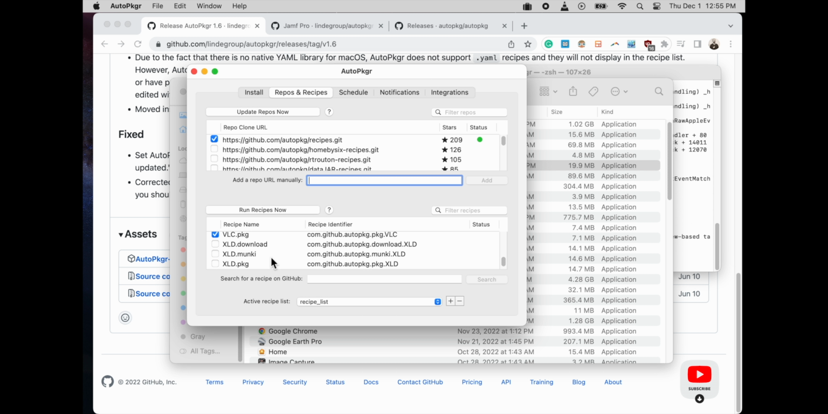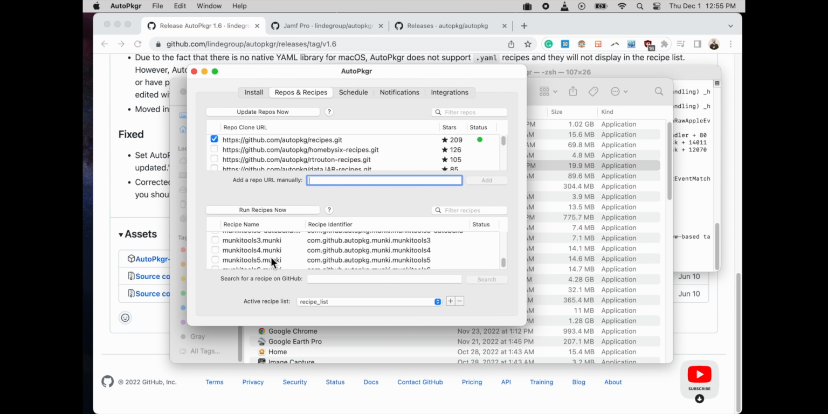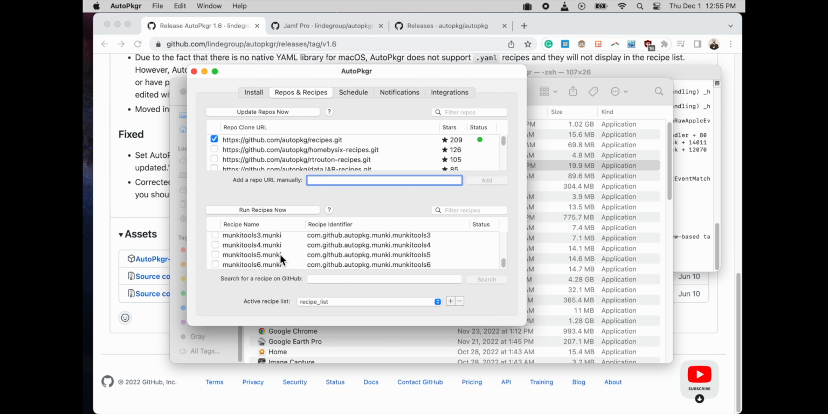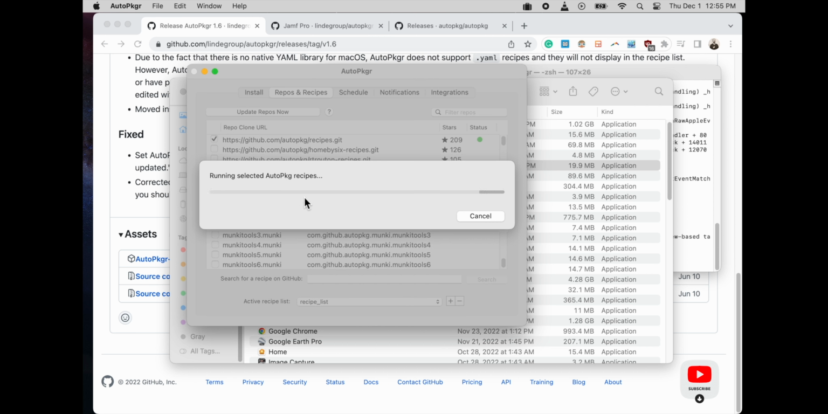VLC, that's a good one. All right, good enough for now. We'll go ahead and run these recipes. Now that they're running, that means they're downloading. These are downloading to my computer.